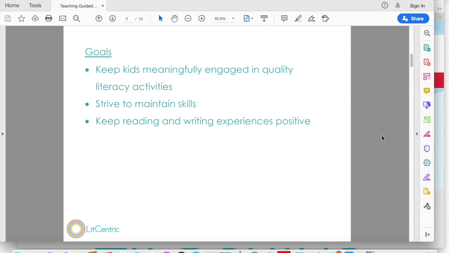The other thing is that we're not using this time to try to promote these really difficult skills or try to advance students into any different levels or anything like that. We are just striving to maintain the skills that they've already earned with us. We've worked really hard all year to get kids where they are, and if we can maintain those skills and keep them reading and writing, then we've done our jobs.